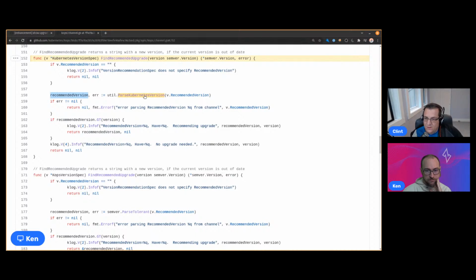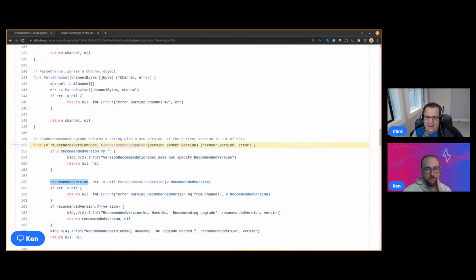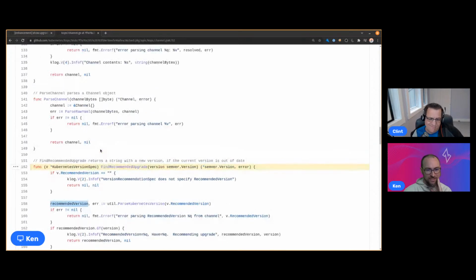So let's see, where did v.version come from? That is actually passed into this find recommended upgrade. Very interesting. I don't know how far we want to go down this path. It seems like there are layers.